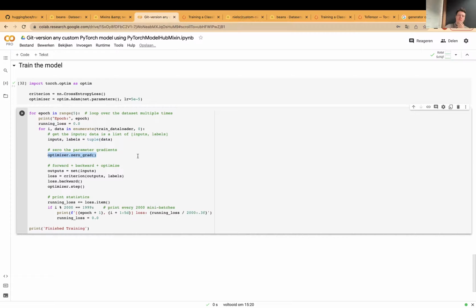We zero the gradients. This means that we don't want to accumulate gradients. We simply zero grad them, because otherwise the gradients of the parameters would be accumulated. Then we do a forward pass here using our inputs.